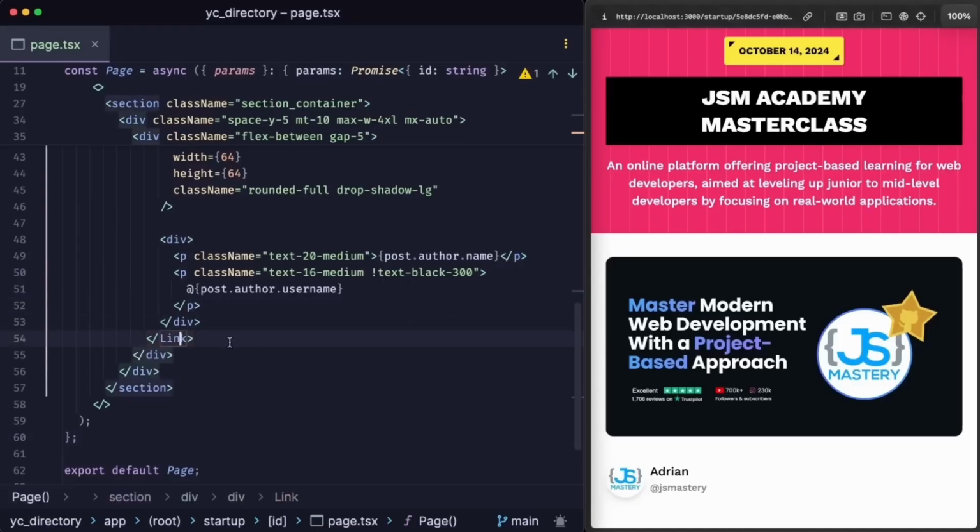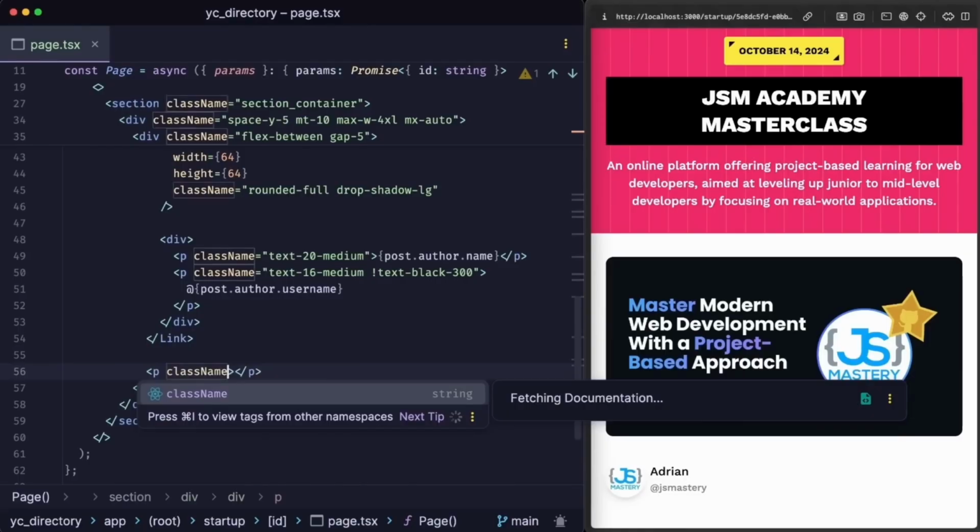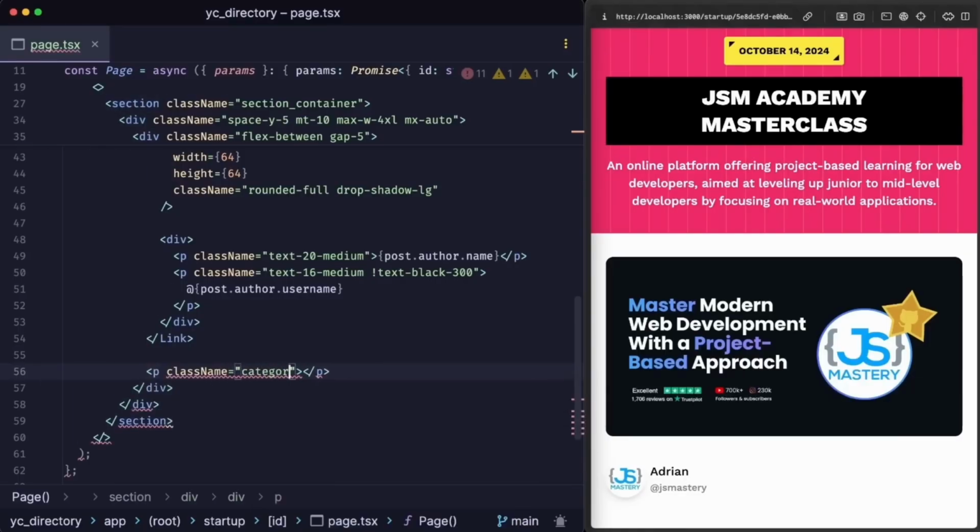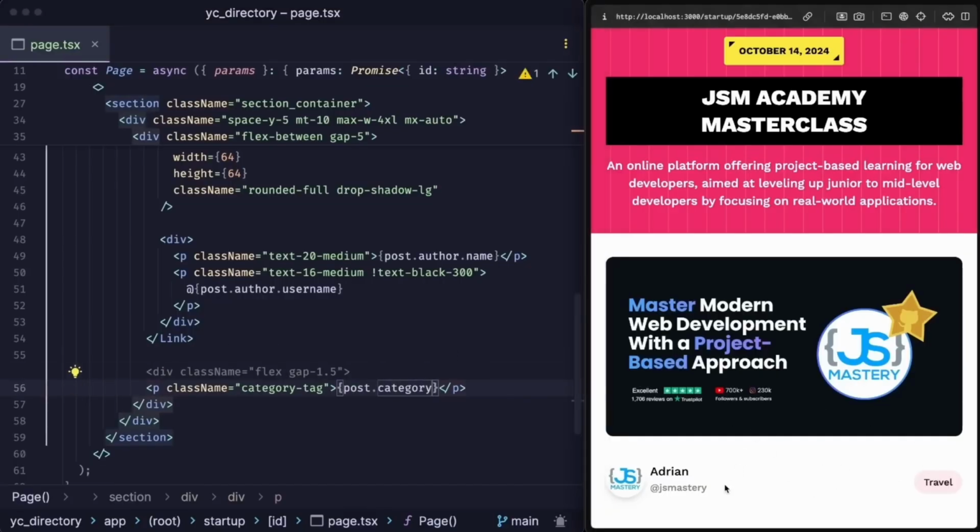Let's go below this link and let's create another p tag that'll have a class name equal to category-tag. So I think you know what it will render, the post.category. There we go, perfect.